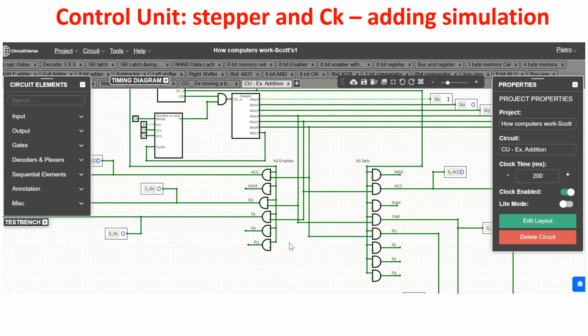So first I want to put the content of R0 on the bus, so I connect step 4 to the AND gate, which gives the enable pulse to R0. Then I have to acquire the content of R0 in the temporary register, so I connect the step 4 to the AND gates, which gives the set pulse to the temporary registers.